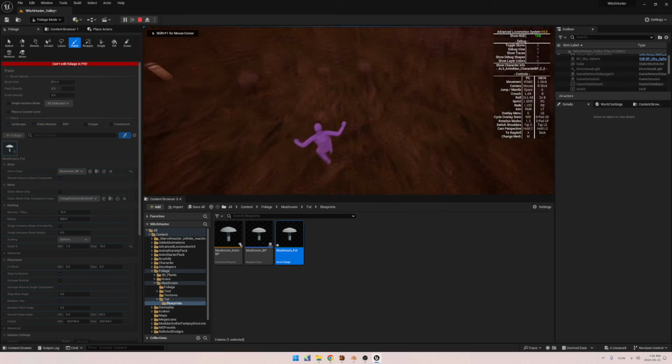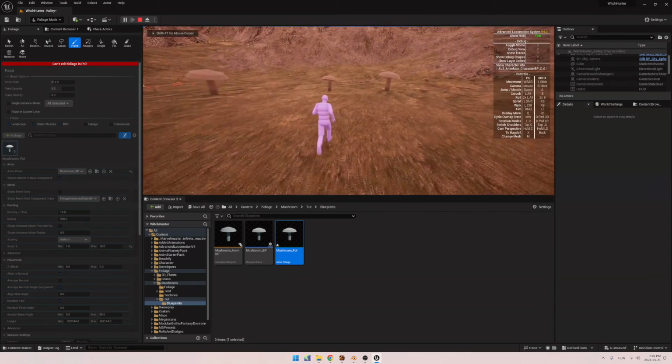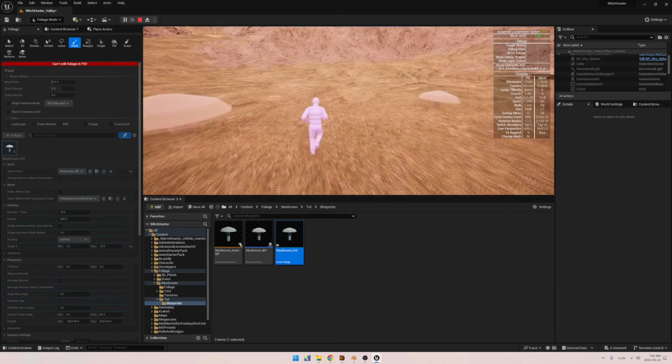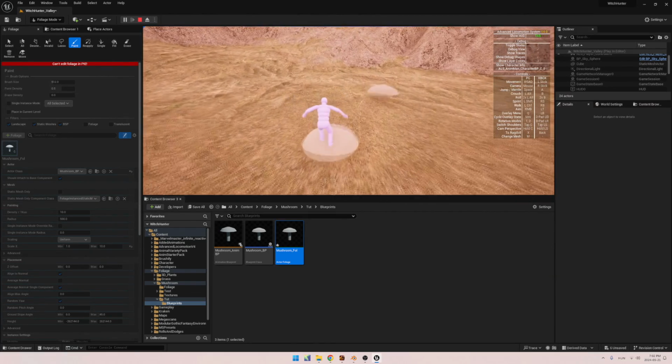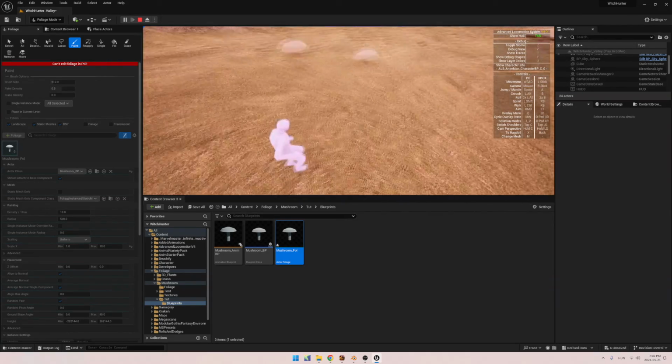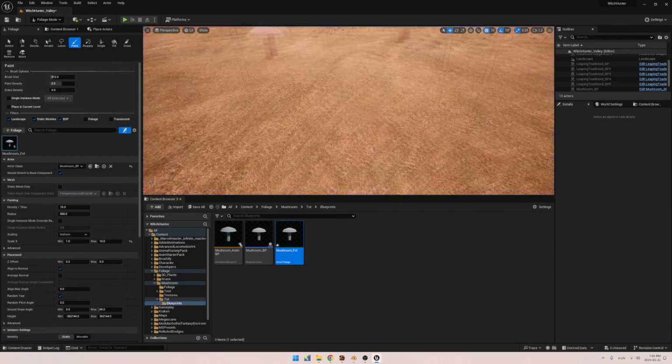It can be actually kind of funny. See the big boys. Oh yeah, they get scared very easily. The box scales with these. So if the mushroom is bigger, the box is going to be bigger too.